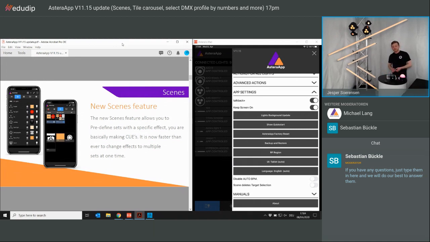So actually the new scenes feature, what we will start with, allows you to predefine sets with a specific effect. So you can combine groups and make queues. Some of you might know queues or use the term queue, or scenes, to be able to actually change the groups just by one click.